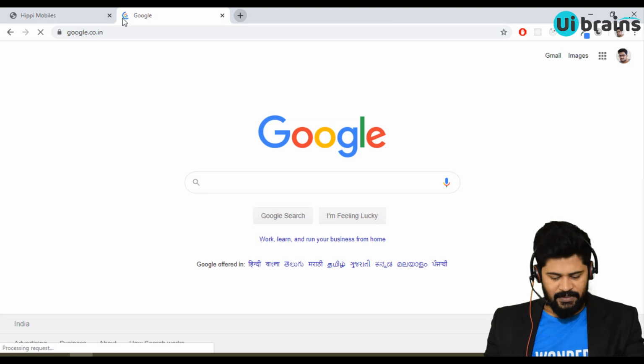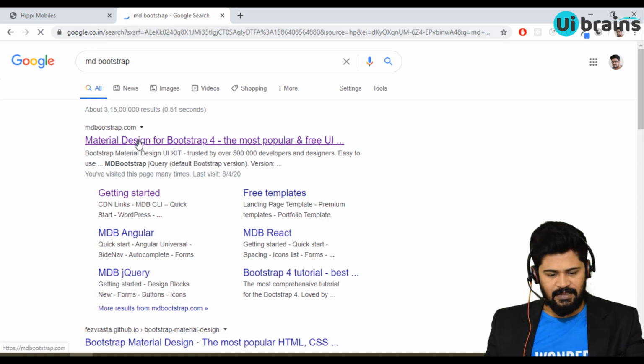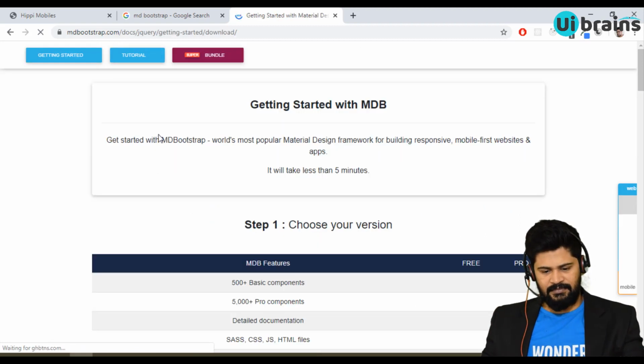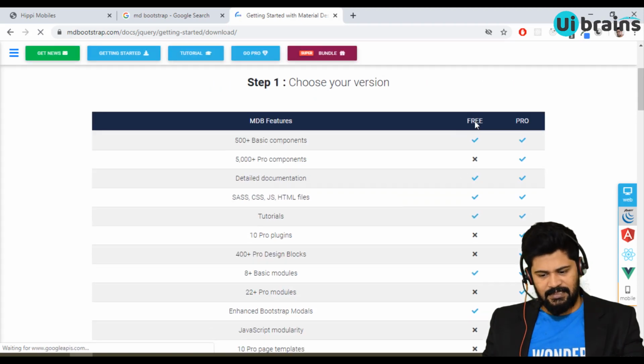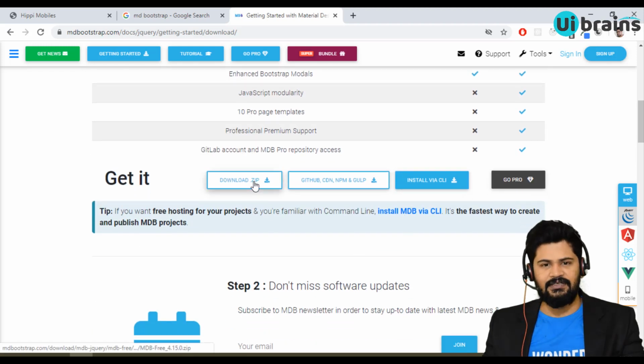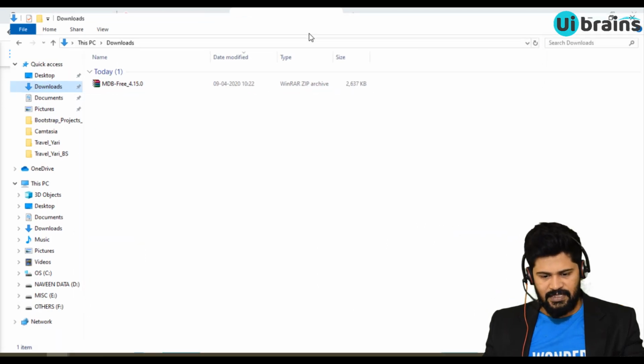Let me go to Google and search for MD Bootstrap. If you go to mdbootstrap.com, there is a getting started button. When you click on this, you can choose the free version, because there is free and pro. Here you have a button to download the zip file. Just click on this button and it will download a zip file to your downloads folder. I've already done this, so I got it in the downloads folder.